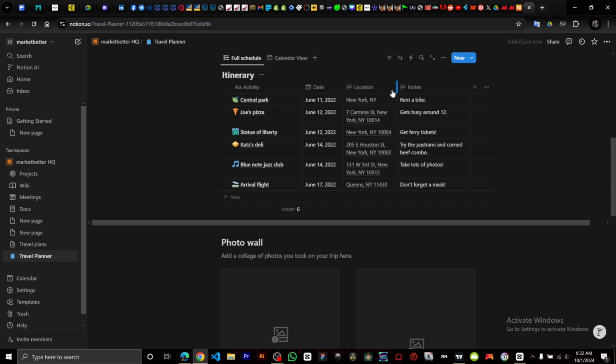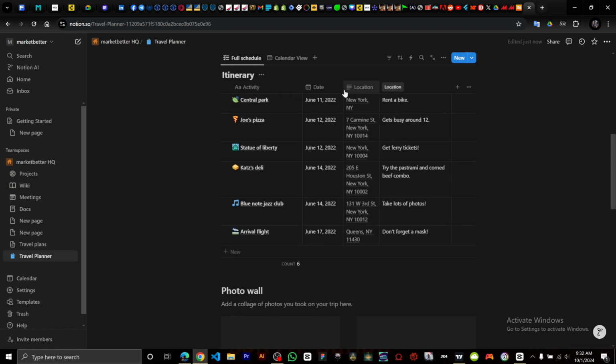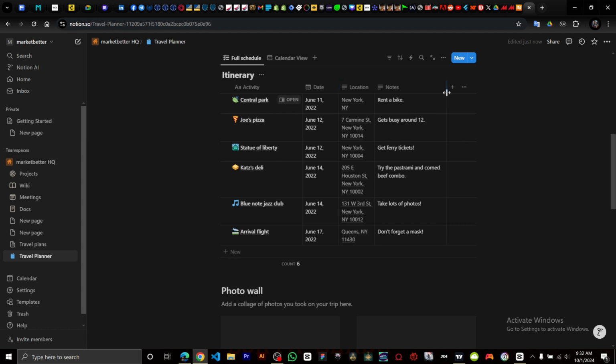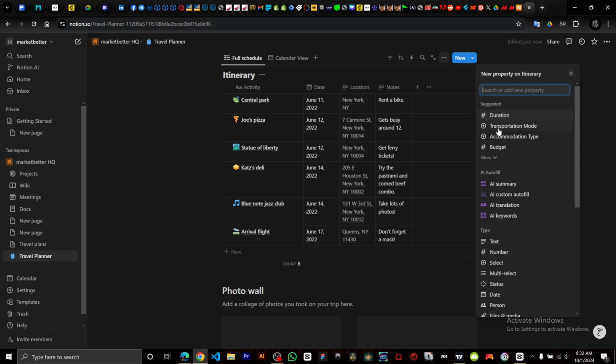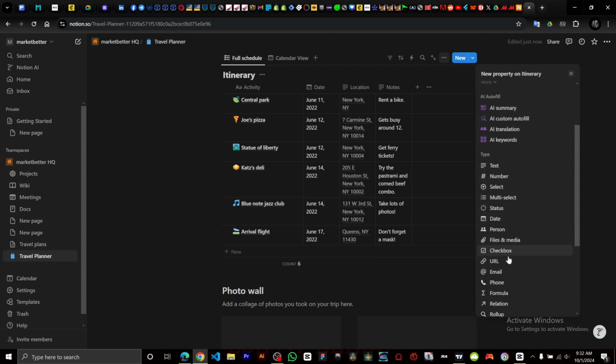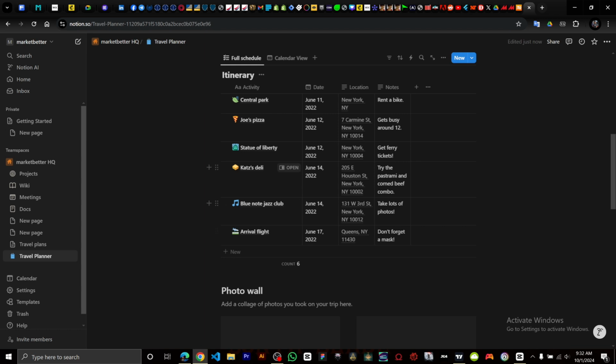So the best thing you can do is just make them a little bit smaller next to each other to have enough space, and you can add new cells. So this is basically how to use Notion to create a cell.